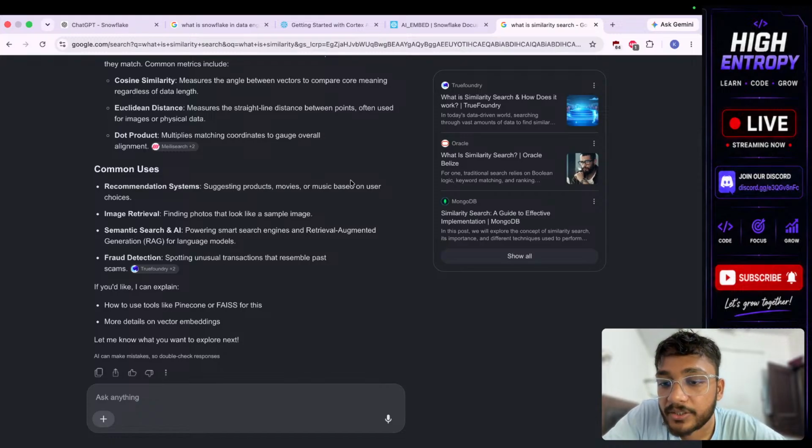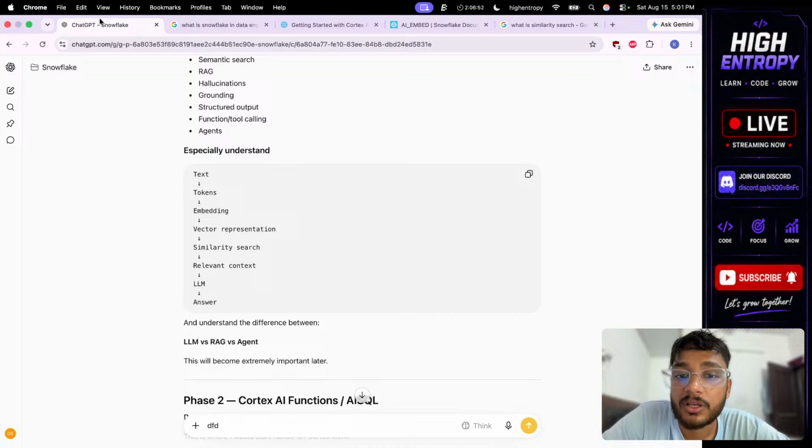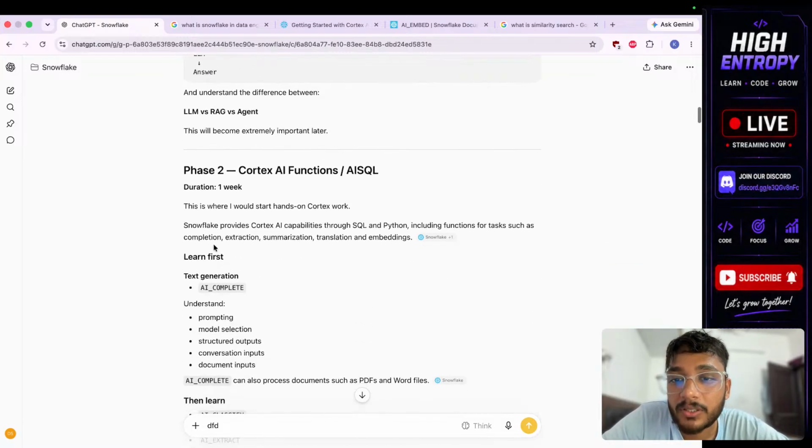If you would like, I can explain how to use tools like Pinecone and FAISS for this, or go into more detail on vector embeddings. Let me know what you want to explore next. Nothing, I just wanted to know the basics. Similarity search. So vector similarity and similarity search both look the same.